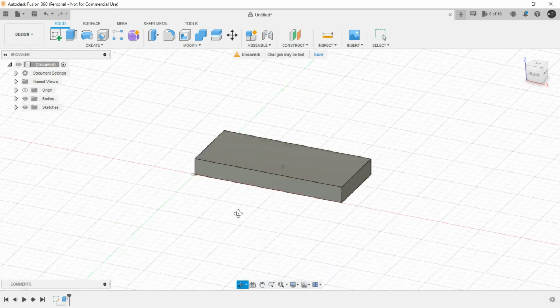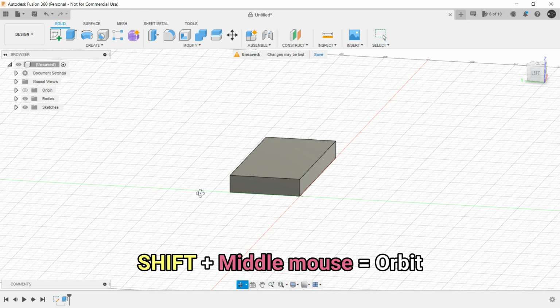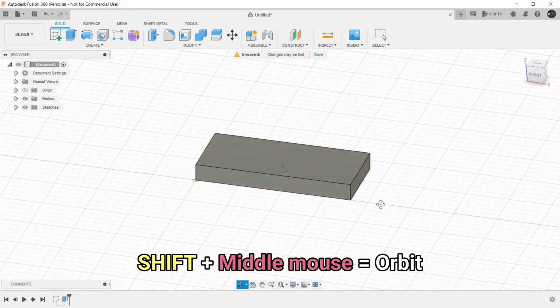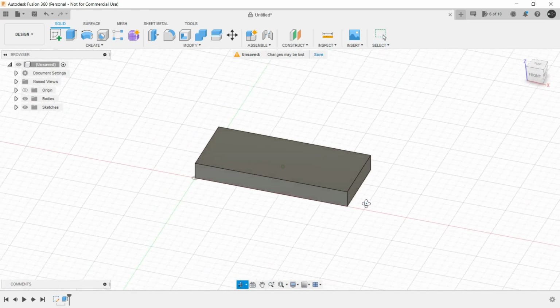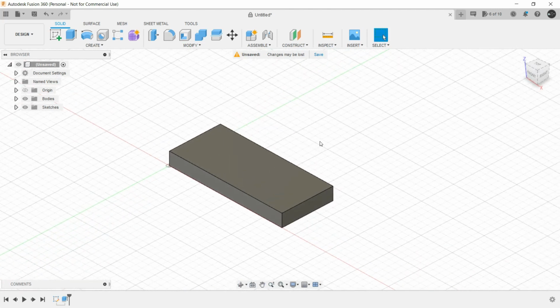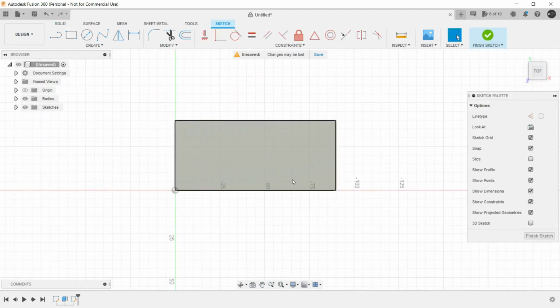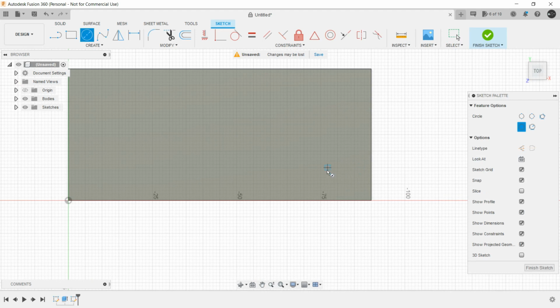So this is your first 3D object. Just press shift and the center mouse button and you can rotate it. Now let's suppose I want a hole on this particular cuboid, you can say. So what I will do is select this face and start creating a sketch here. Let's make a circle somewhere here.